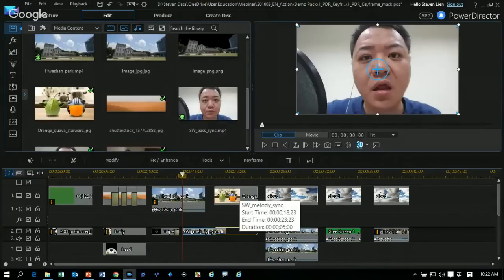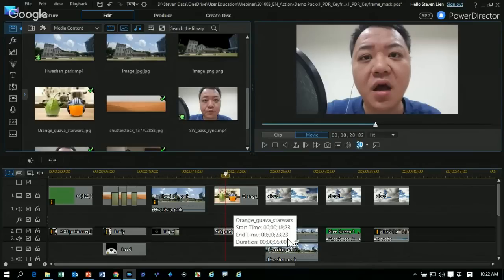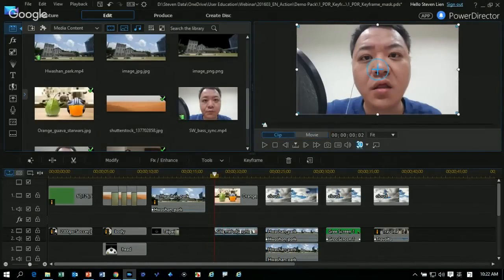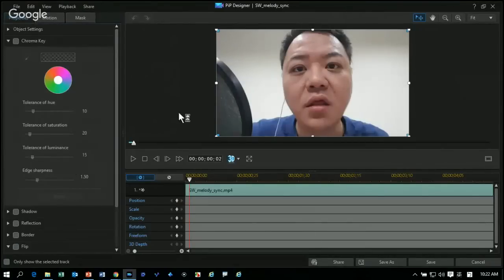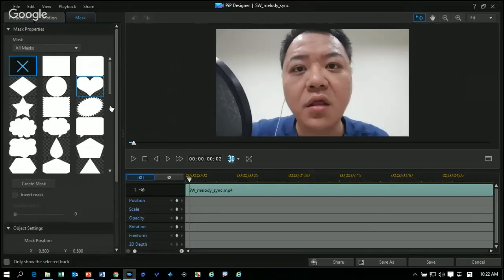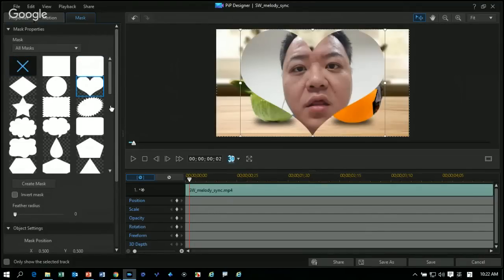It's the same. The way we do it is using the mask to put our eyes and mouth on the background image. So you see, I put my own face, a video on track number 2. Well, I look stupid. Okay. To use a mask, double click on it, and you enter the same PIP designer room and select the mask tab. Here you can see, for example, I want to crop my face to a heart shape.